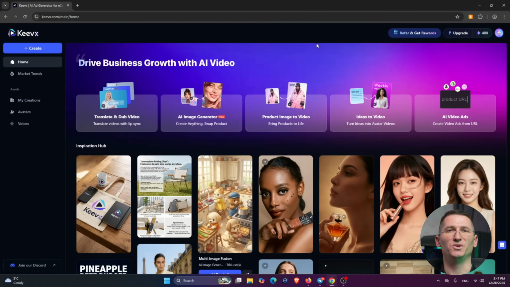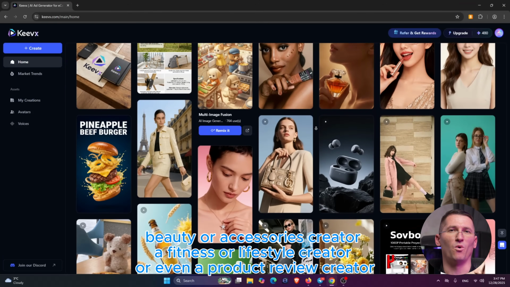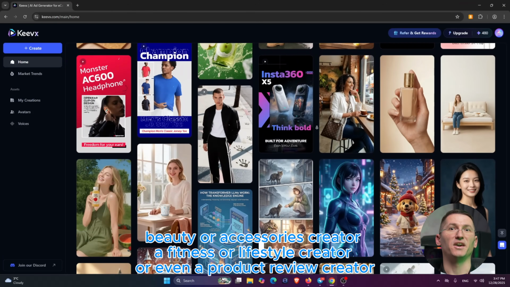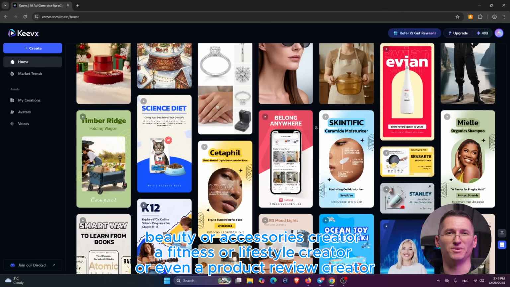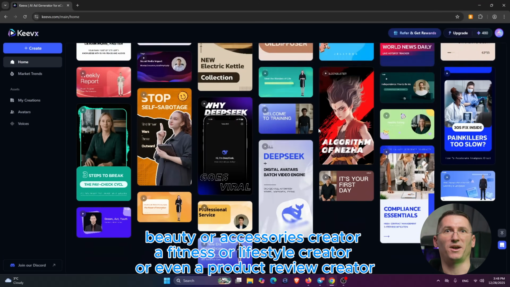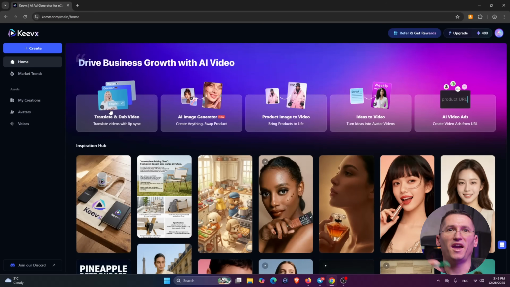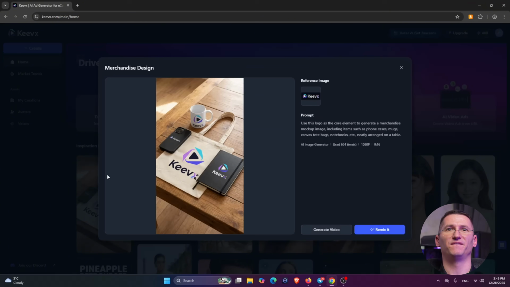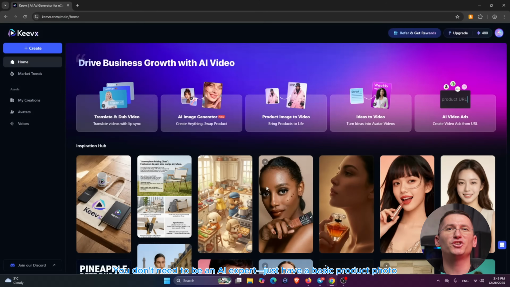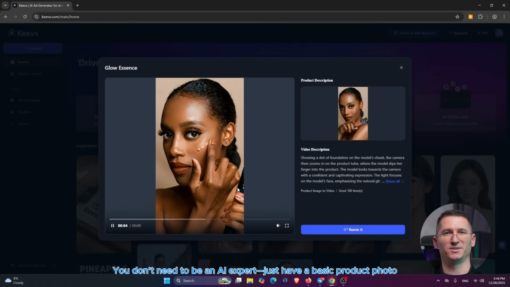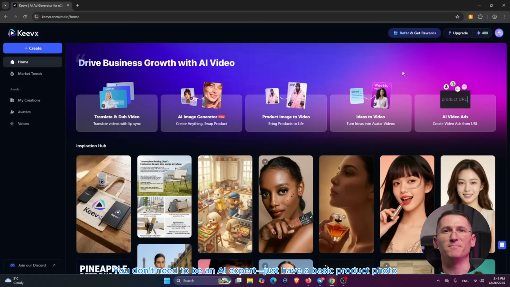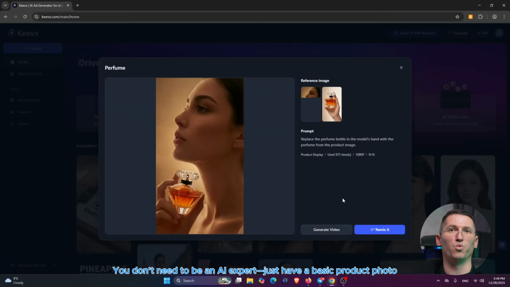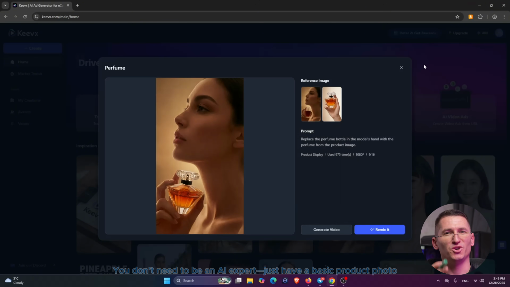This is especially useful if you are a beauty or accessories creator, a fitness or lifestyle creator, or even a product review creator, or anyone doing e-commerce content who needs images and video constantly. And you don't need to be an AI person. If you can take a basic product photo and pick what you want to feature, you are good to go.